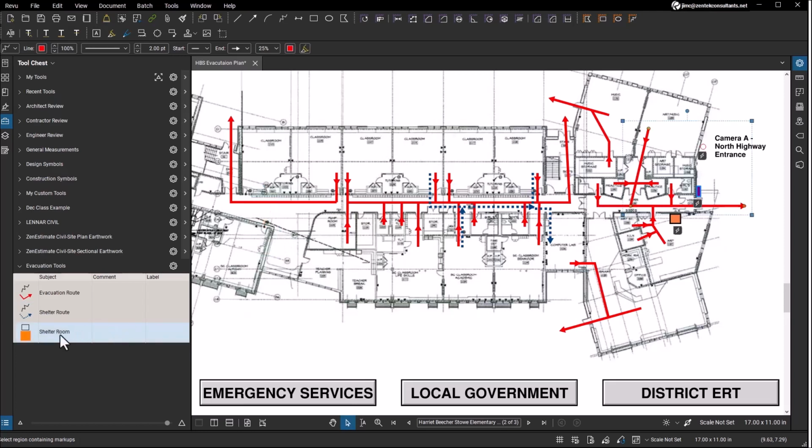And that would include things like shelter rooms, right? If I want to go in and turn on and say, look, I'm going to generate a shelter in place room or a shelter in place area right over here, I can designate those and add whatever kind of information I need to make that happen.